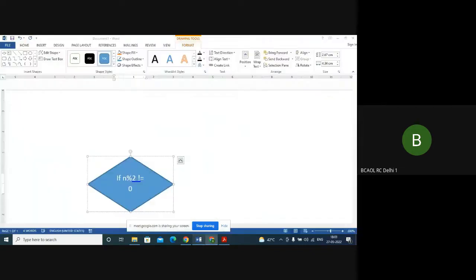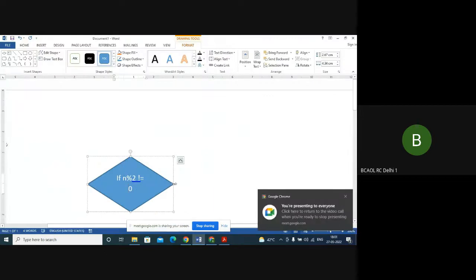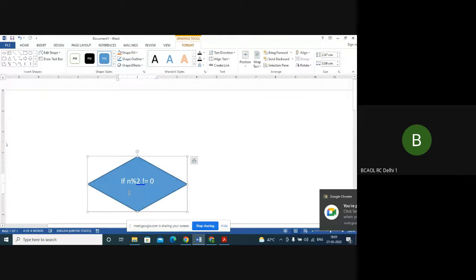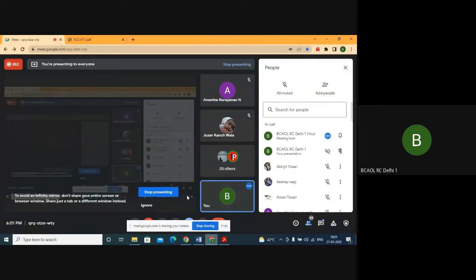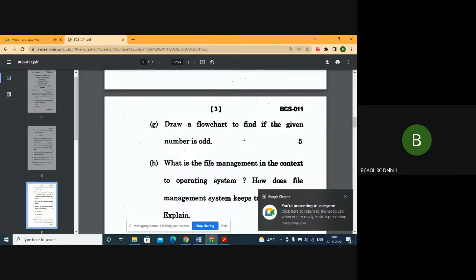Sorry. Right? Do you understand? What do you have to compare for the odd one? Right? N modulus 2 not equal to 0, then it is odd. Just this you have to check, and your flowchart will be made. Right? To find if the given number is odd. Only odd you have to find, not even.